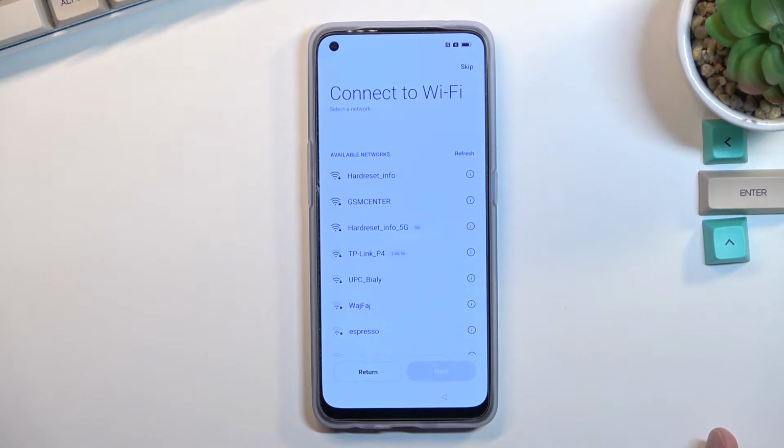And the next page allows us to connect to some kind of network. So you can skip this if you don't want to. You can connect to it if you do. By connecting to it, you will also be able to log into your Google account throughout the setup process. And if you choose to skip it and also didn't insert a SIM card, then the Google account will not show up throughout the setup process, and also date and time might not be set automatically.